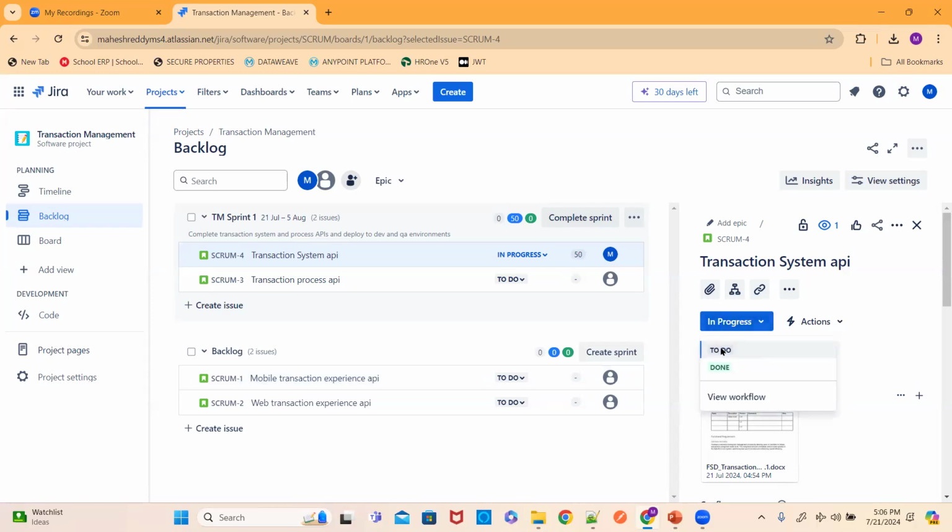What is the expectation? You need to deploy it to dev and QA. Okay, once it is deployed to dev and QA, then only you can make it as work done.